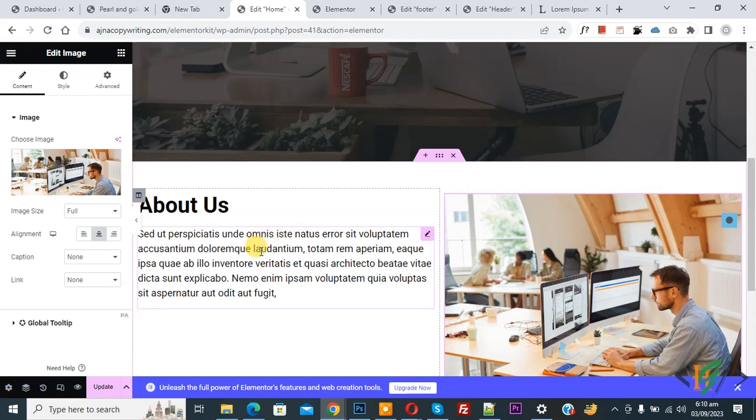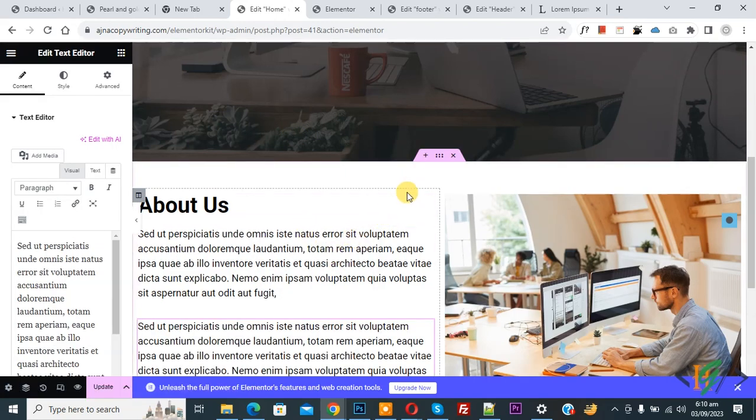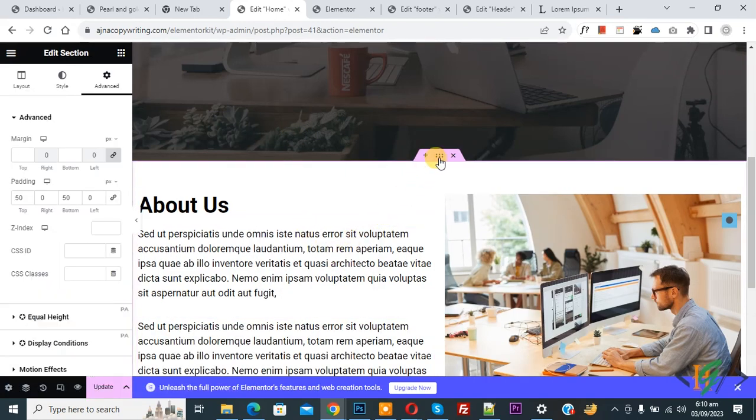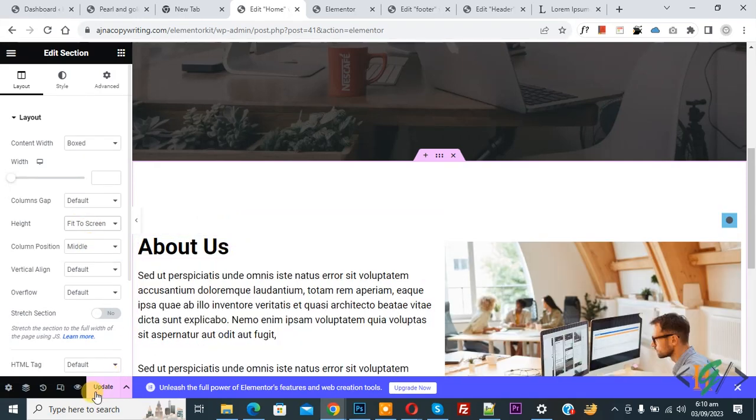Now right click on it, and then click on duplicate, and then you see edit section. So click on it, and then go to layout, and then you see height, select fit to screen, and then click on update. Now about section done. So we are in edit section.